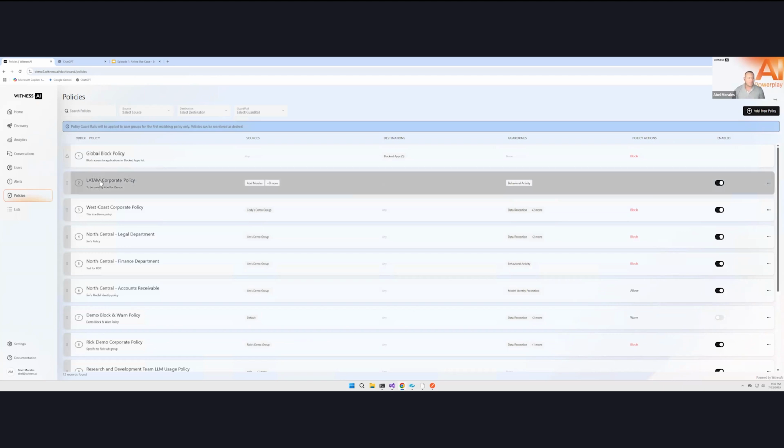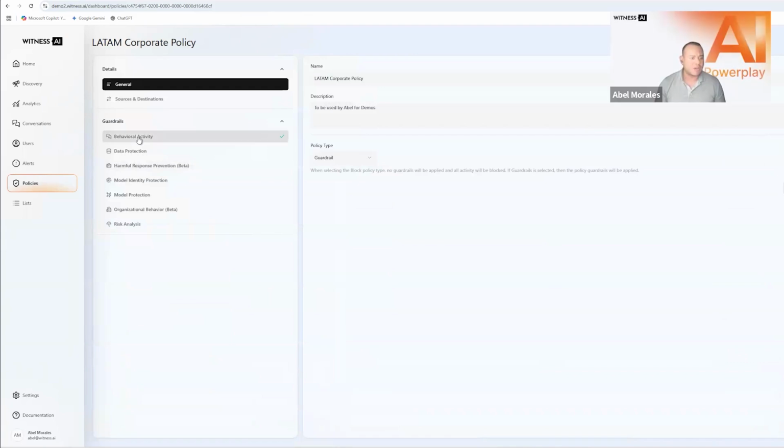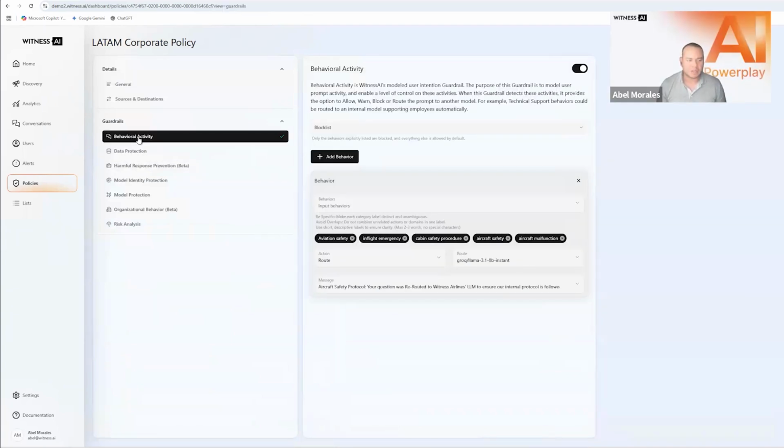So I'm going to go into this policy since it's my corporate policy, and I'm going to select the guardrail around behavior activity. This is a guardrail that we're using to implement this use case within a very large airline. What we're looking at is defining the specific behaviors that we're interested in matching against. So for example: aviation safety, in-flight emergency, cabin safety procedure, aircraft safety, and aircraft malfunction.